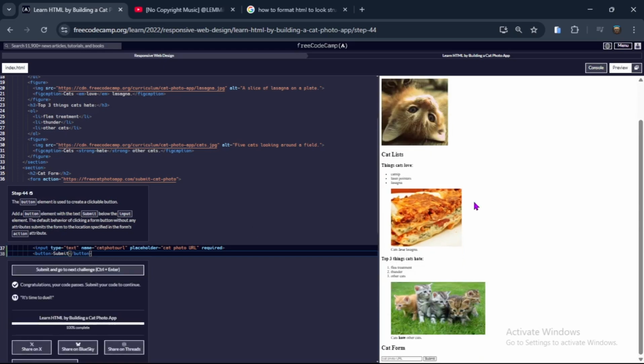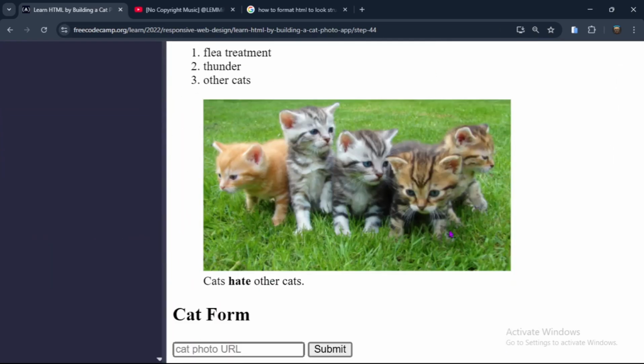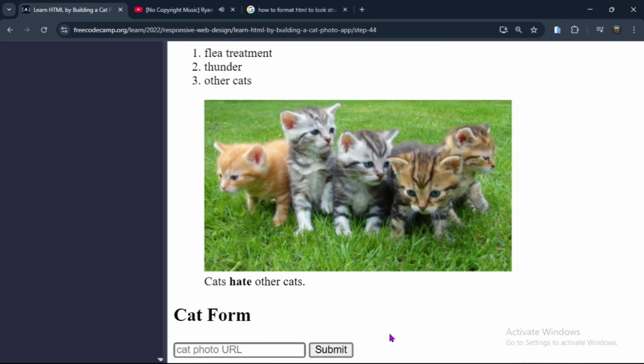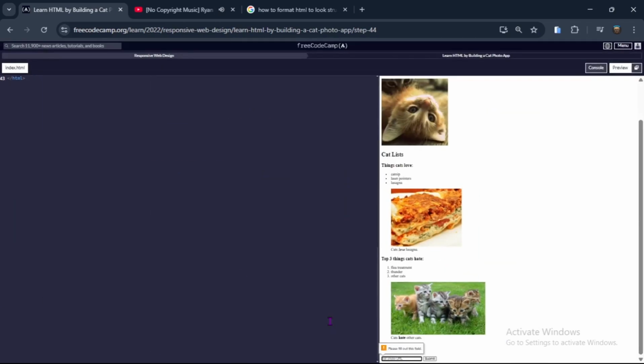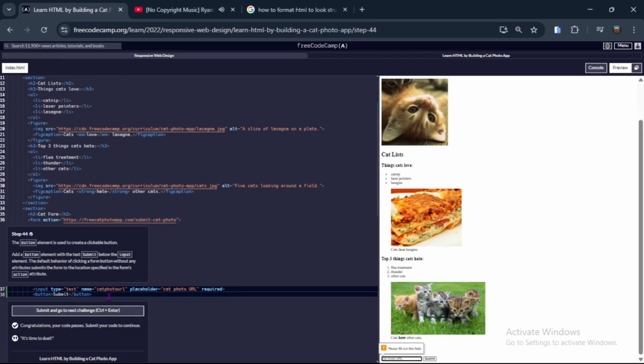Check my form. This is our button. Yeah, looks good. Go next.